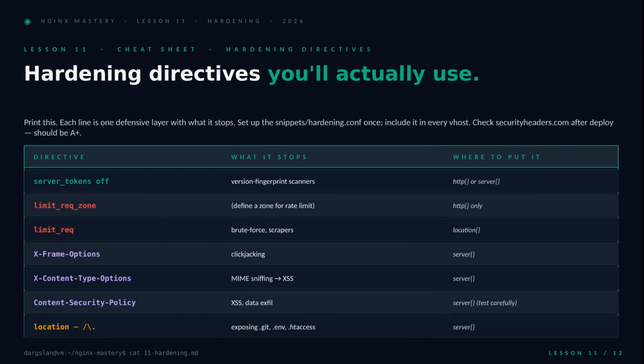So here's the cheat sheet. Print it, pin it, whatever works. Each row is 1 layer and the specific attack class it kills. server_tokens off blinds version scanners, limit_req_zone and limit_req together throttle brute force. The headers cover clickjacking, MIME sniffing, and XSS, and the .dot file location block keeps your .git and .env off the public internet. Drop it all into snippets/hardening.conf, include it from every host, then run the site through securityheaders.com. You should land an A+.